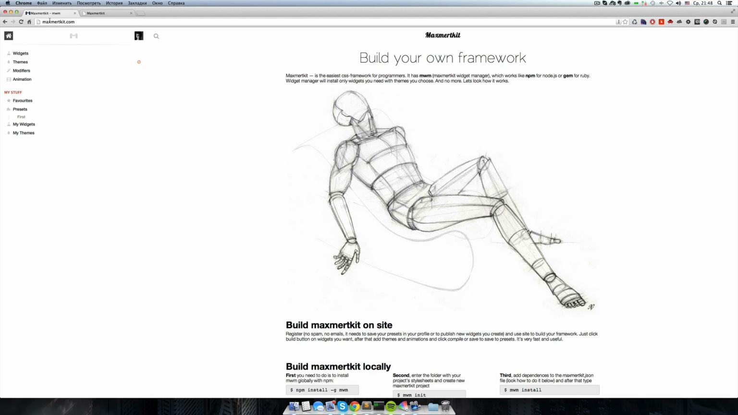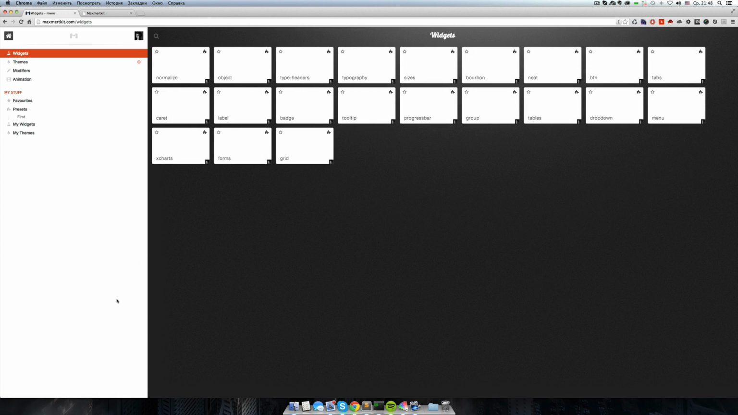Okay, let's talk about how you can use the site. You can build your own projects on the site just by collecting widgets you want by hitting this button. For example, I want button widget, tabs, menu, drop down, and progress bar.